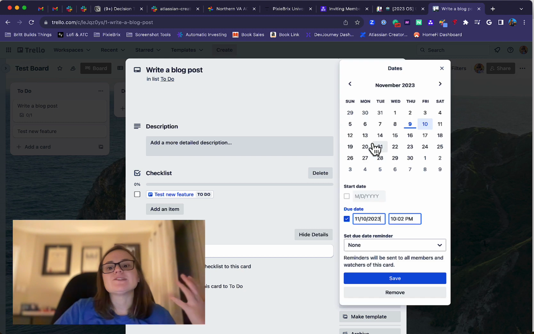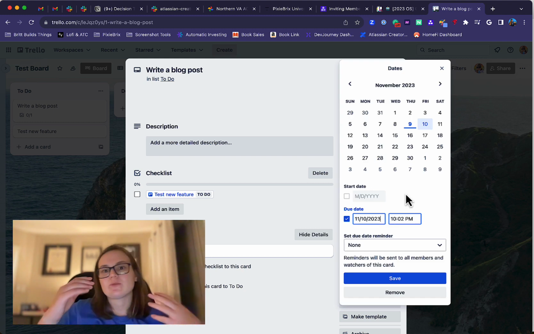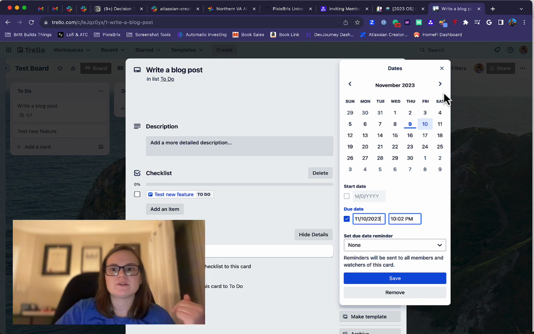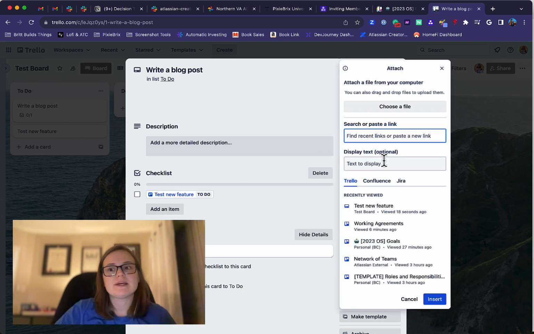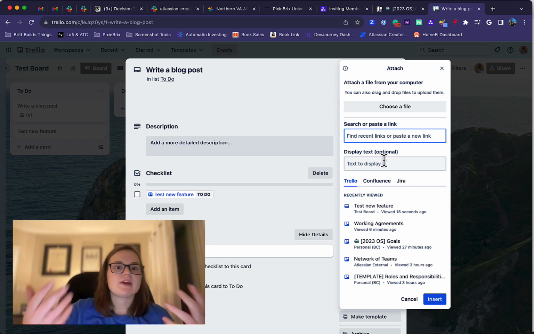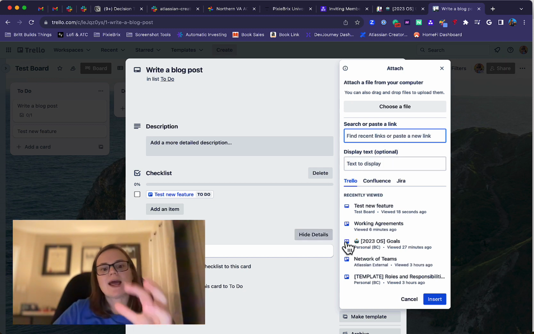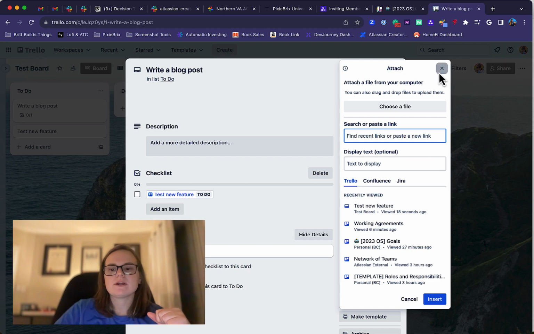You can also add dates. So you can add start dates and due dates. So it's a great way to plot these on a calendar and see when tasks are due, and also get reminders and notifications about it. You can add attachments. So if you have files that are relating to something you're working on, for instance, let's say you're working on writing a blog post, and maybe I've got some Google Docs, maybe I've got some images and assets for that. You can have them all right here inside the card.